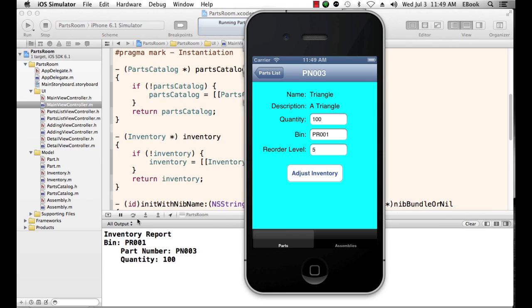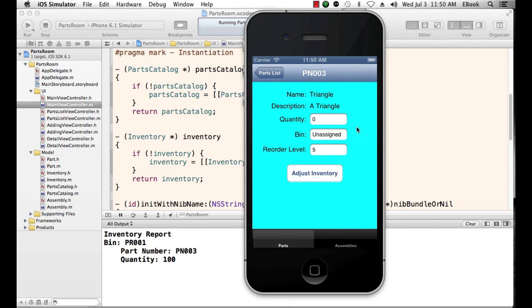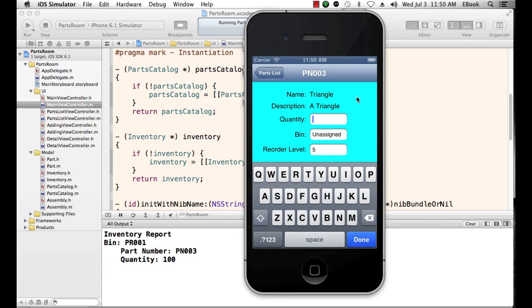Now I'm going to show you how all this works. But now, let's say that, again, with a triangle at some later time, we want to move some triangles. So we need to be in the right bin, but let's say we take 20 triangles out of the bin. We're going to move them to the assembly line or some other place. Let's say we take 20 triangles out of PR001, so parts room 001, and let's see what happens. What should happen? Well, the inventory record should not change. I should have bin PR001, part number PN003, and quantity of what? 80. I'm relieving 20 out of this.